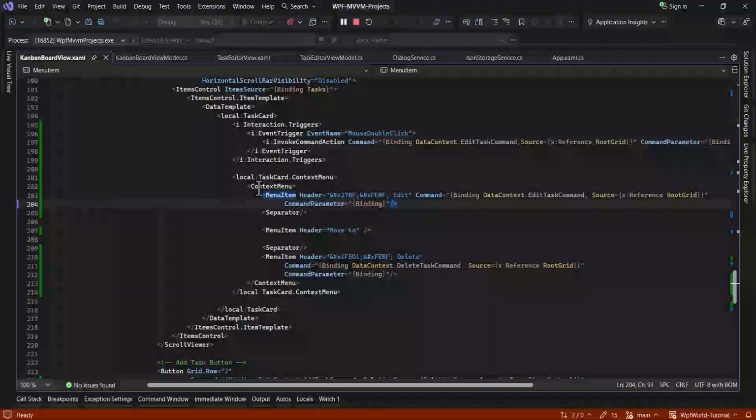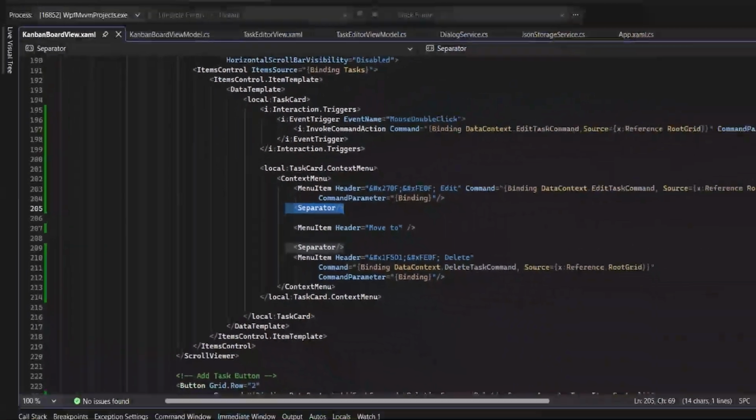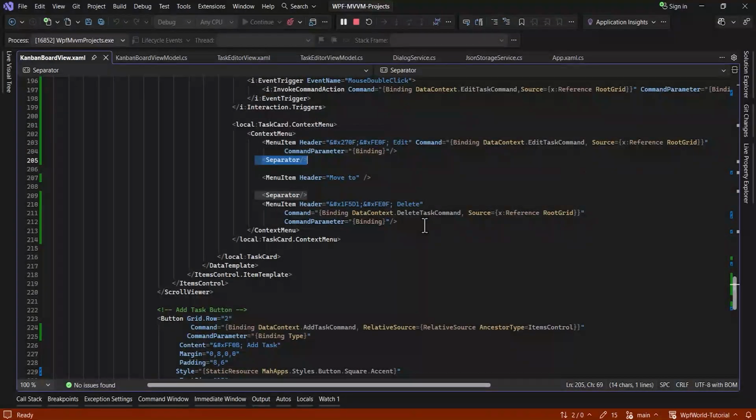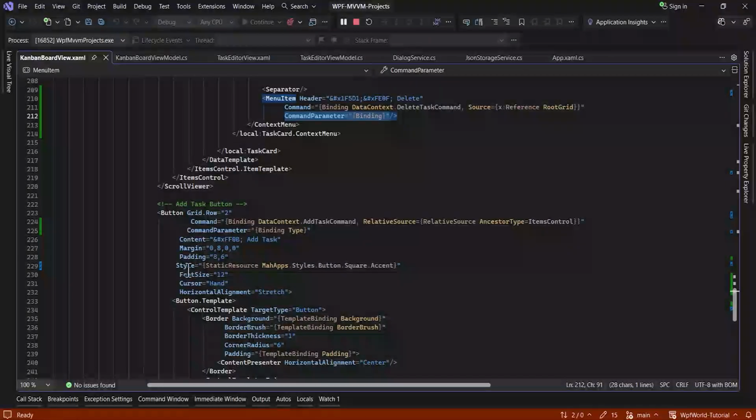So here I used a context menu. Inside the context menu I have added the menu item and bound the command again by using data context and that command, with the reference to the root grid. And the command parameter I am simply binding so that it will pass the current object to this command method. And then I have added the separator. What you can see here, this line is nothing but a separator. Similarly, I have added the menu item for the delete command. Same thing, I am using DataContext dot delete task command, and then the source reference to the root grid and command binding as binding. And then for the button control I changed the style.